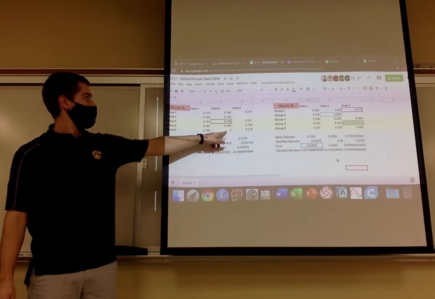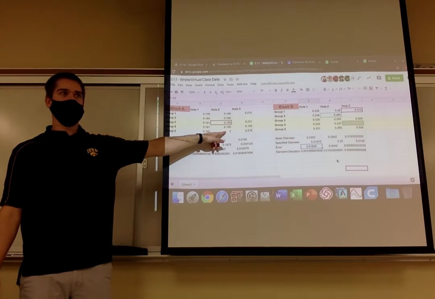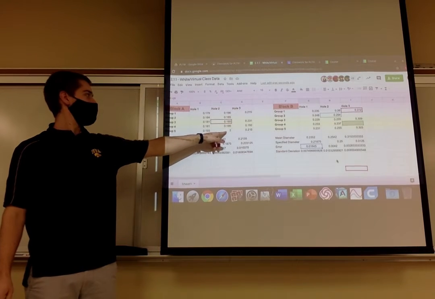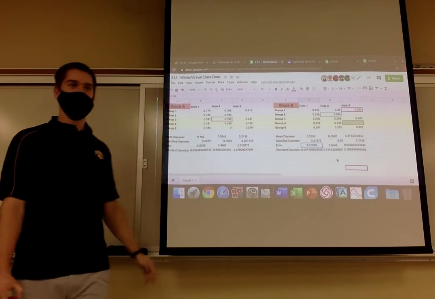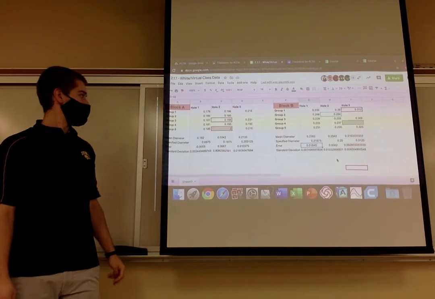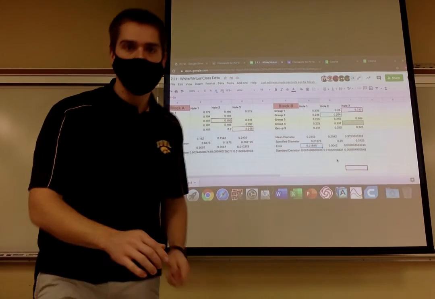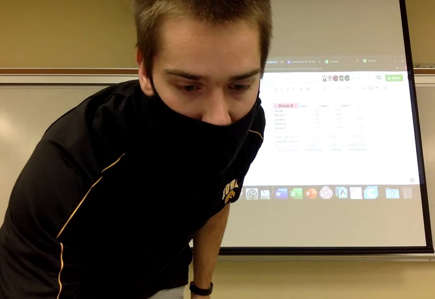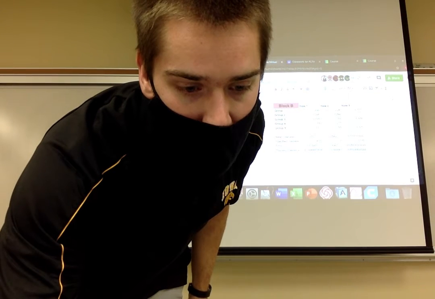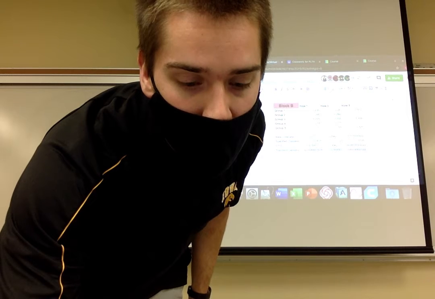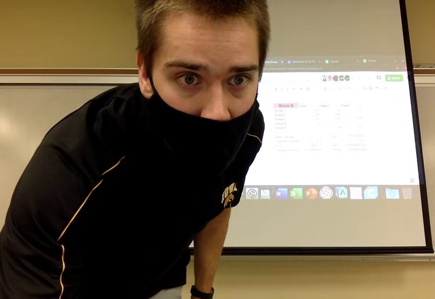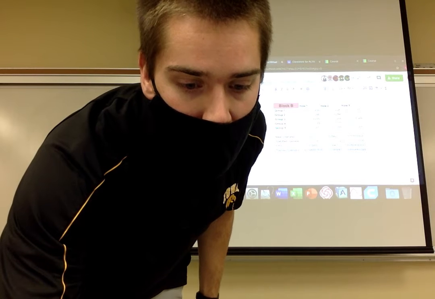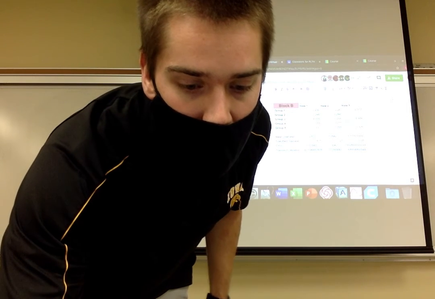How is this offset? Group 2, why do you have 2 inches for the hole diameter? 0.2? Can someone change that? Trey, why is the specified diameter so high on hole 1? Is the formula wrong? Oh, did I record this wrong? No.